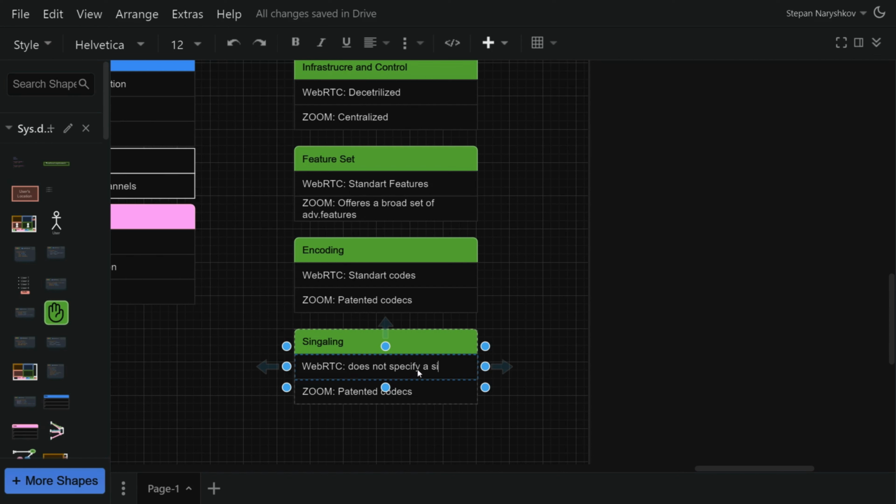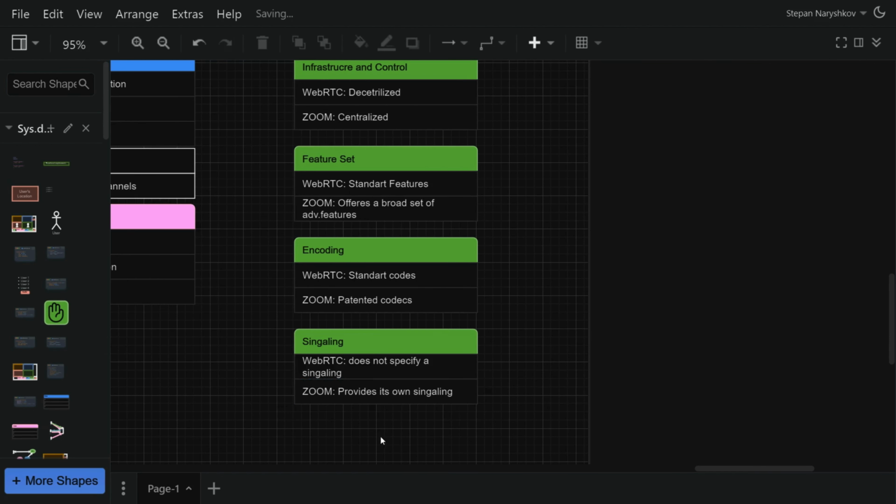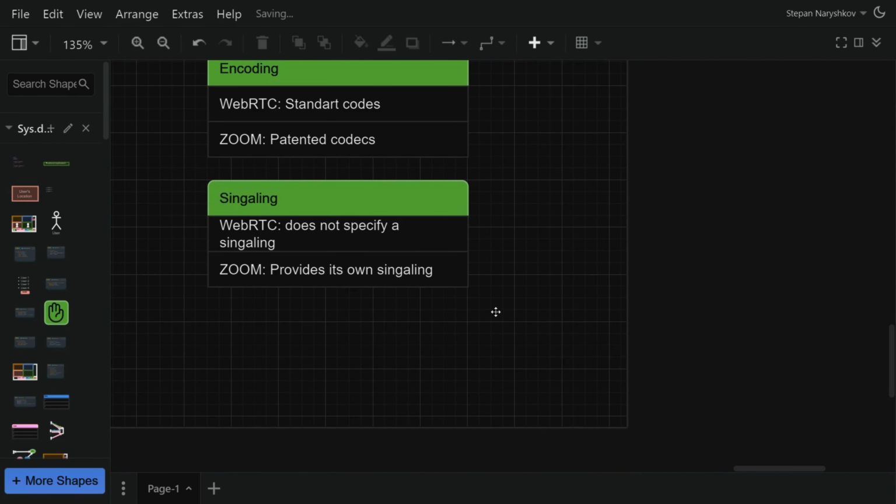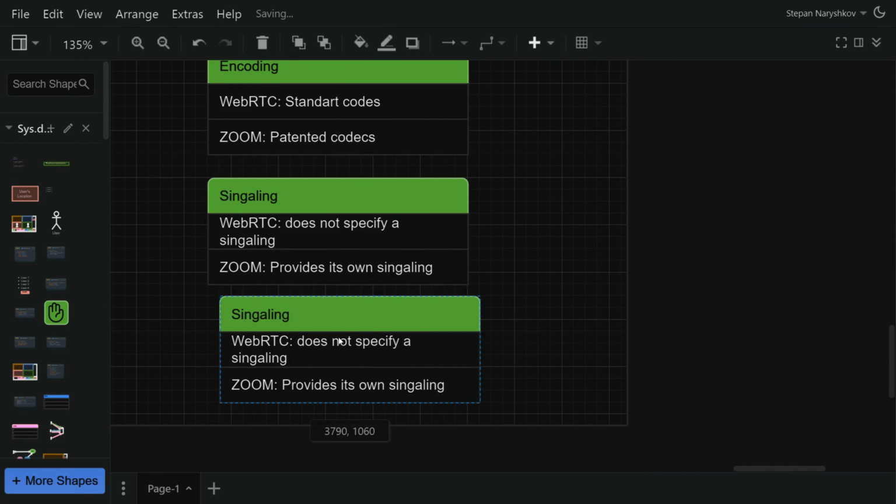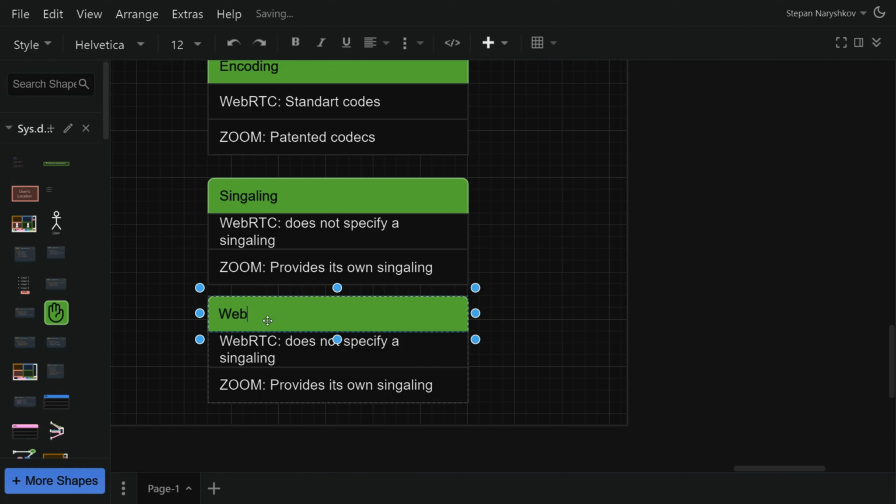Zoom provides its own signaling and session management as part of its platform, simplifying the process for developers. And last but not least, the difference is the use of WebAssembly. WebRTC itself doesn't inherently use WebAssembly for its core functionalities.